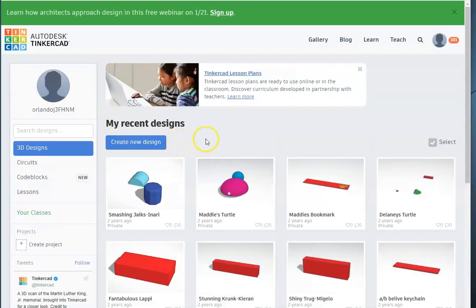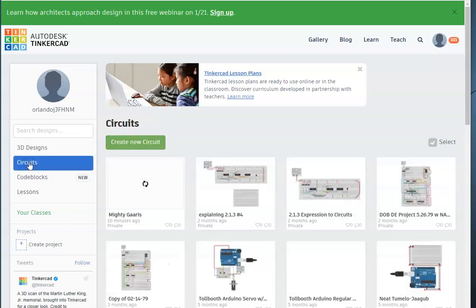Okay, once you're logged in to the main page over here, Tinkercad is also used for 3D modeling. You have to click on circuits over on the left. Okay, and then to start a new circuit, you're going to hit this little button, create new circuit.